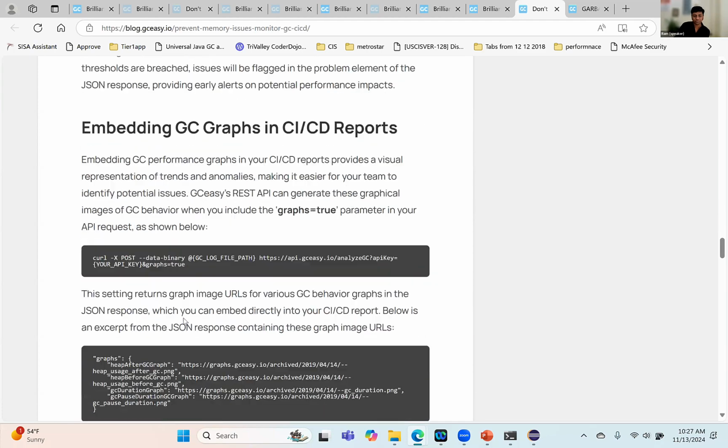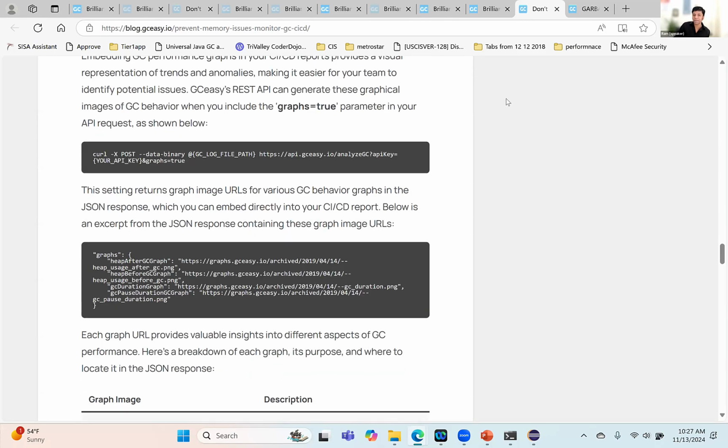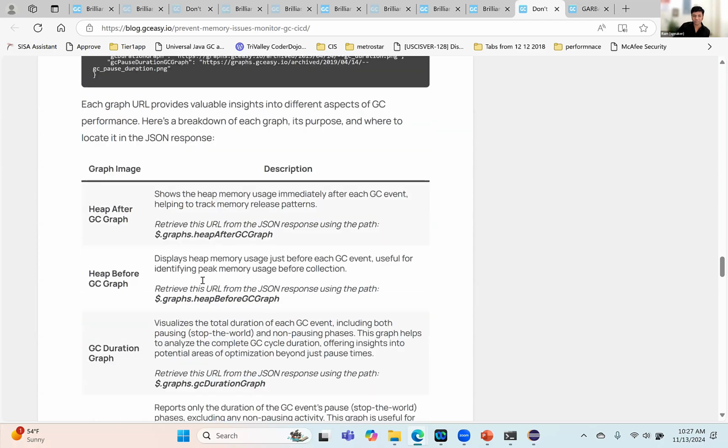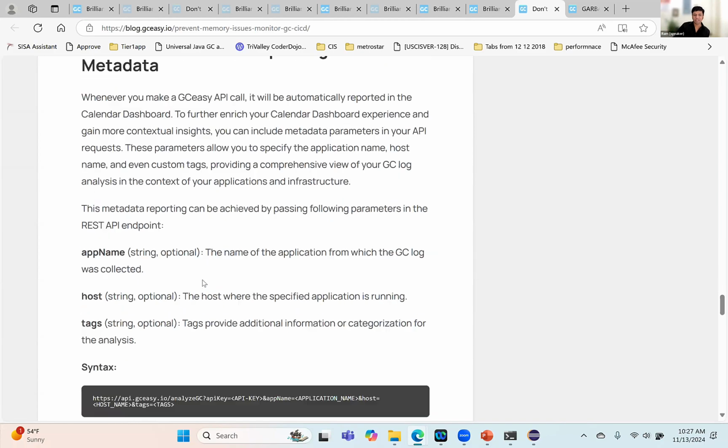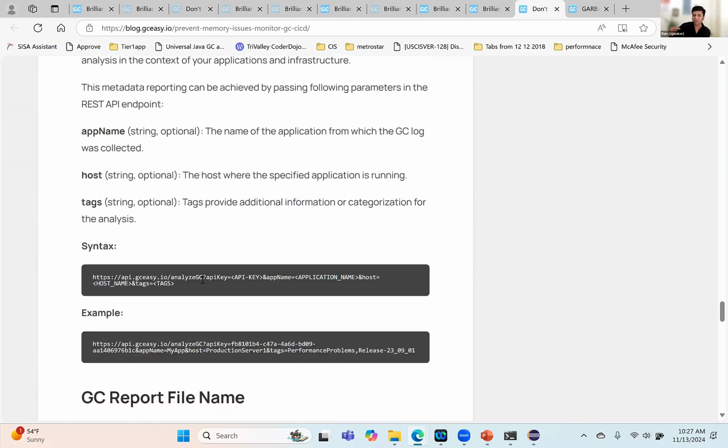In fact, this API response even gives you the graph images, so that in your CI/CD report, you can embed your memory graphs. You can embed them and tag them, and do all those wonderful things, right? I'm not going to go much into the details, but this is something you can consider using: this REST API in production to catch performance problems early, and also in a CI/CD pipeline. So something for you to consider as a takeaway.